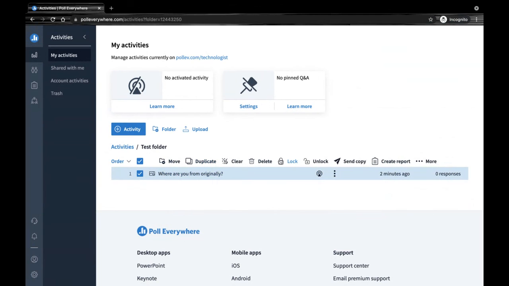If you select it, you will have more options. You could choose to duplicate, move it, or clear any responses. You may want to delete it, lock it so no more feedback is available, or prevent it from being moved elsewhere. You could send a copy to a colleague, and then most importantly, you can create a report. You also have a few other options, like downloading slide options and other stuff.